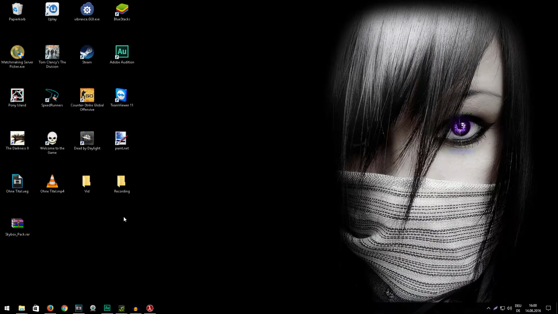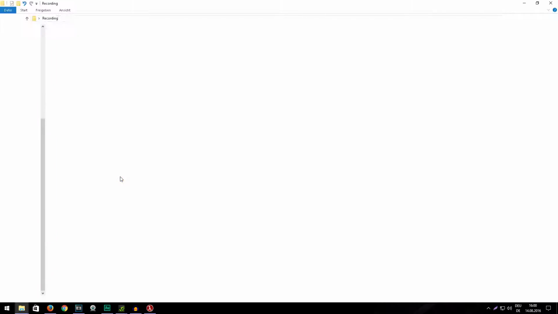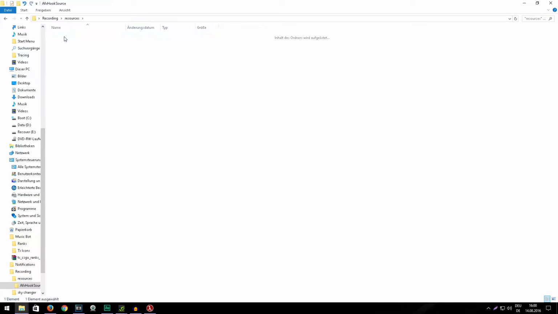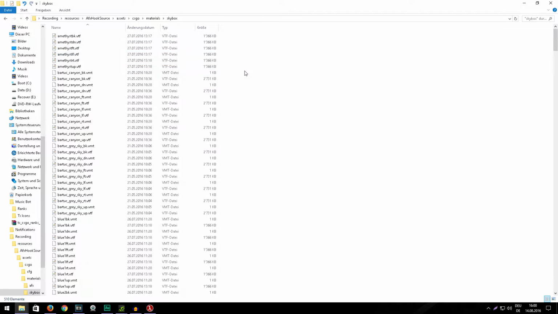Now to the last way of getting skyboxes which aren't actually in the game. You will have to download this. I will put the link in the description. You take this and extract it into this folder where you have saved your HLAE. You go into resources, you go into this, go on assets, CSGO, materials, and skybox.